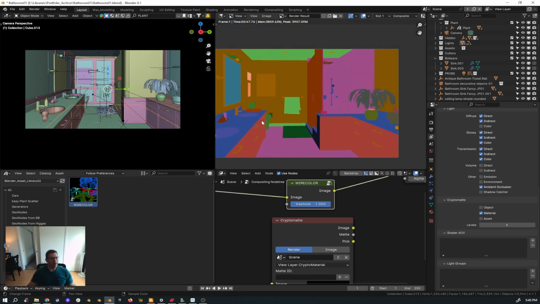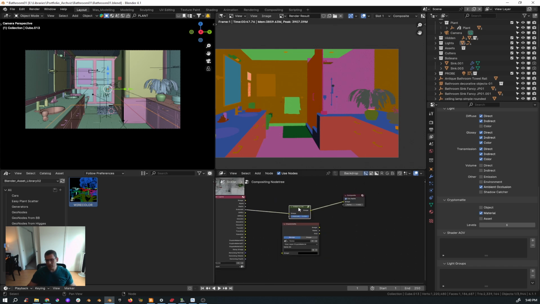Okay, so I hope you guys understand the difference from Cryptomatte to Easy Mask, Easy Material Mask.